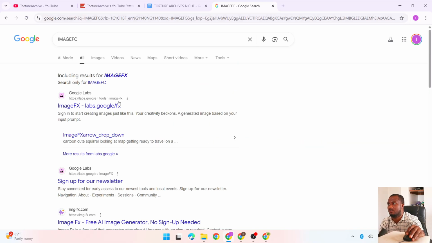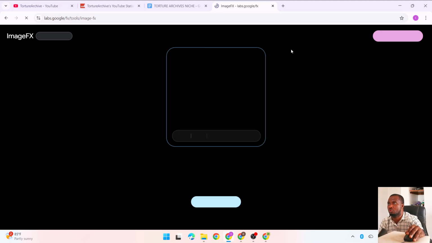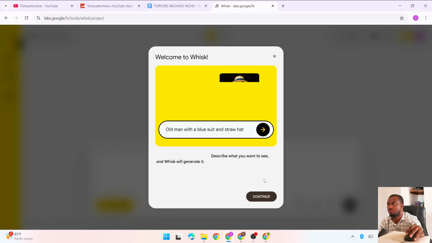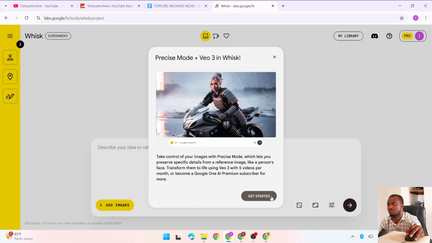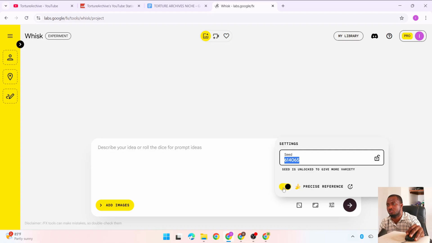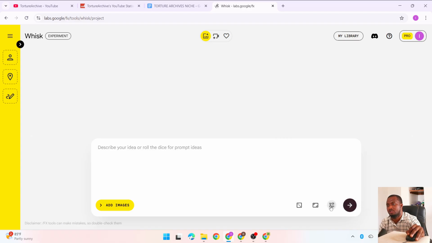So under Image FX, you have Whisk, Google Whisk. Once you click on Whisk and enter, it's going to ask you a couple of questions. Then right here, you come to this icon and click on it. Then select 16:9 because this is for a YouTube video. Then if you click on this, make sure that this Nano Banana switch is turned on. This means Google Nano Banana. So you leave it at that.